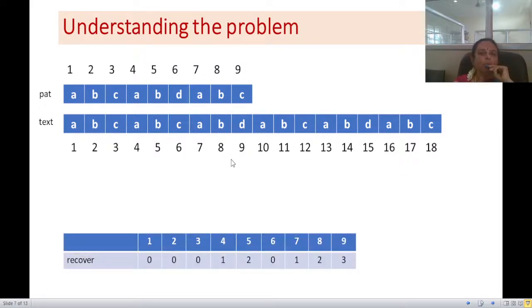Now, you have the recover table, which is created as I showed you in the previous slide. Now what we do is we first take the first character of the text and the first character of the pattern and compare. Both are equal, so proceed with the next. Both are equal, next, next is also equal, go with the next. Now we see a mismatch.